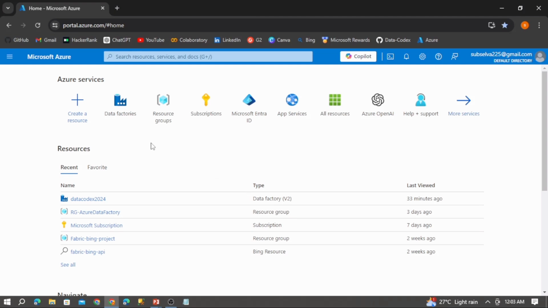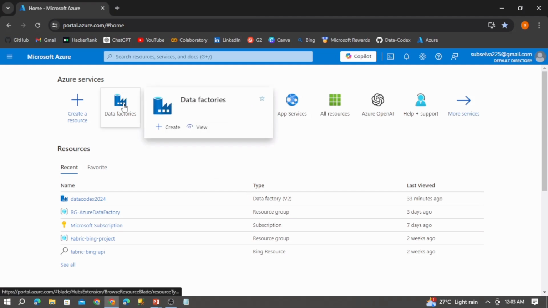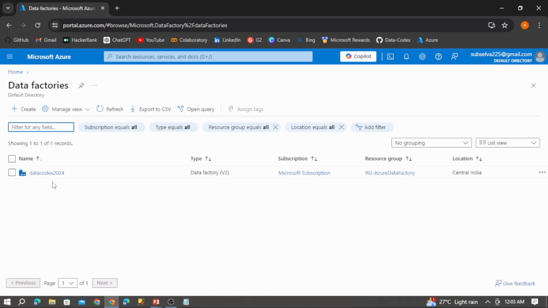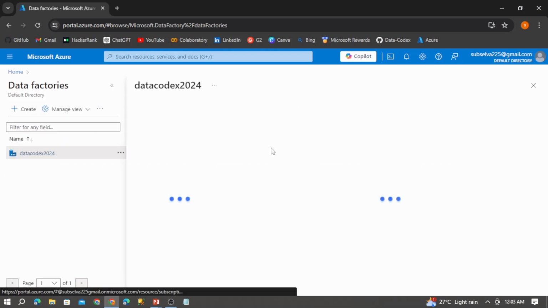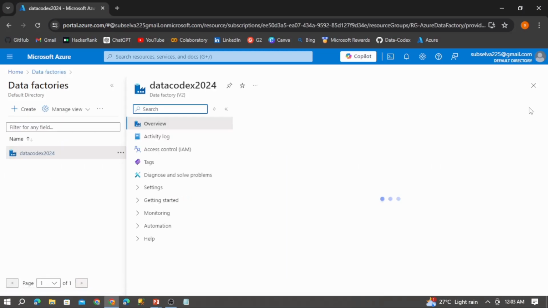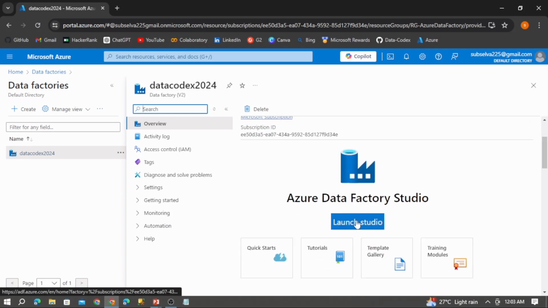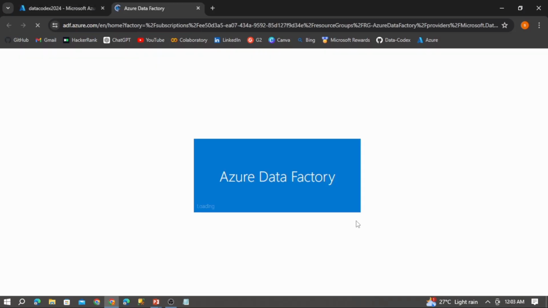So here I have logged in to my Azure portal. So let us get into the data factories. Let me navigate to the data factory that we created in our previous video. So we can click launch studio to launch the Azure data factory.